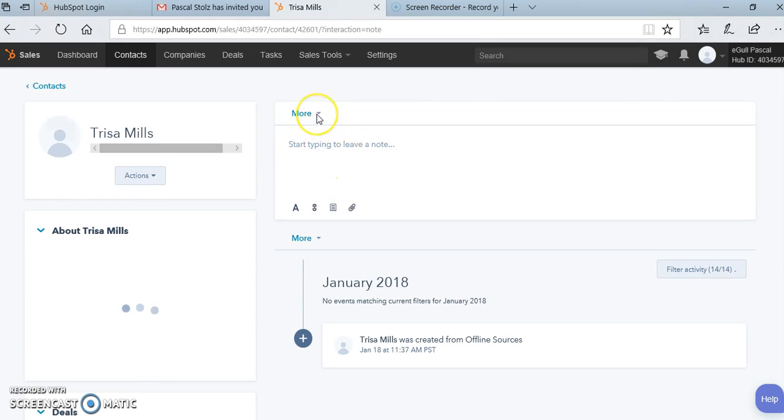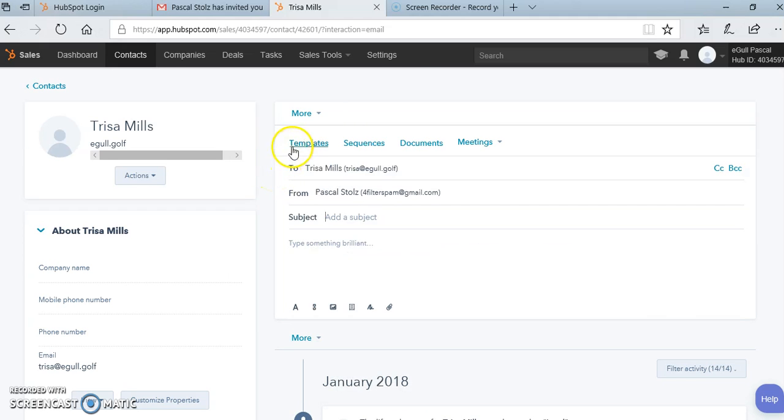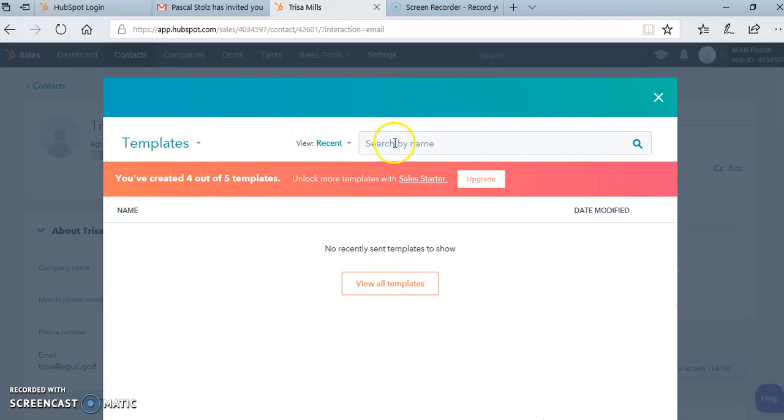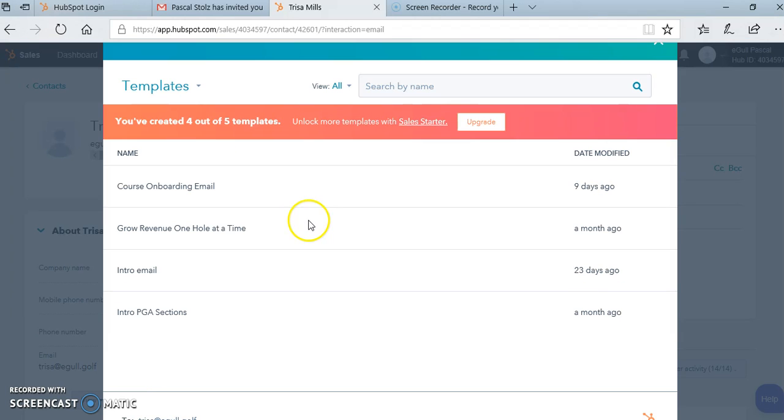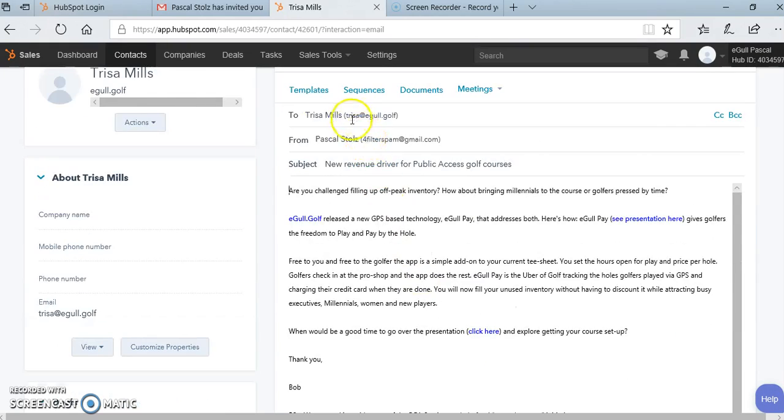And now when I go back to the email, now that my email has been linked, the one thing that you're going to see is you have a number of things that you can do here, and the big feature is templates. So if I click on templates, and I want to view all the templates, here are 4 templates that we've created for you. An intro email. If I select the intro email, it's going to automatically populate in your HubSpot to send the email with all the information that you need.